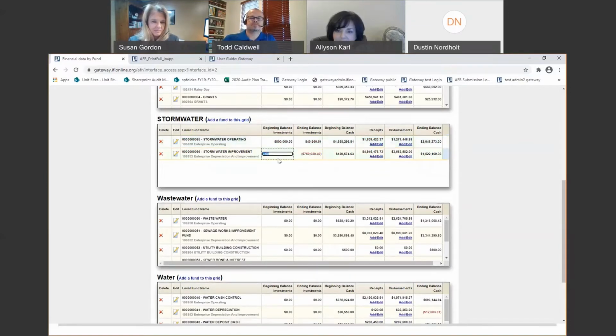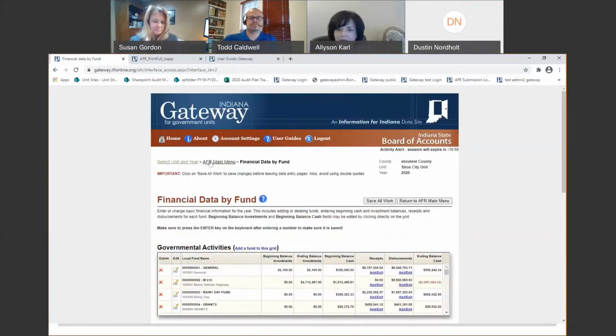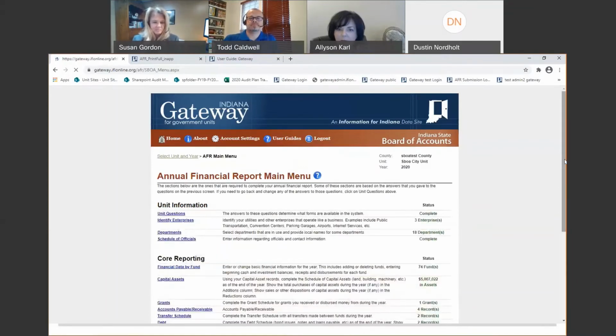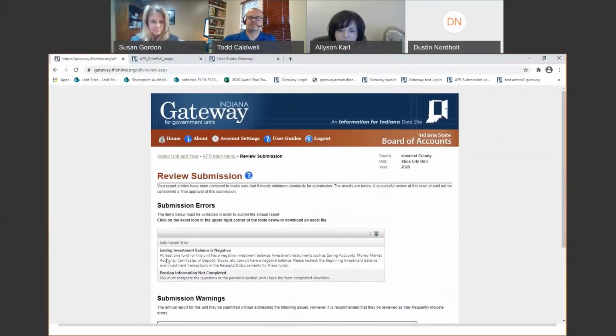I'll fix it this way. All right, so now they're positive investment balances. We can go back to our submission report, see if we've cleared that item that's keeping us from submitting. Oh, it says we still have an ending investment balance is negative. Guess I didn't get them all. But you get the idea.